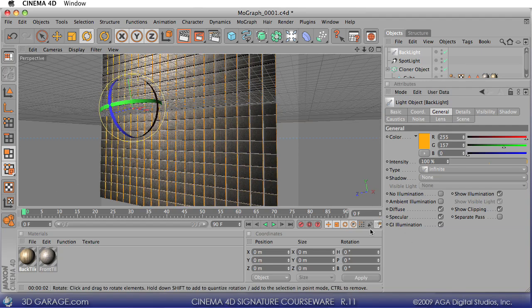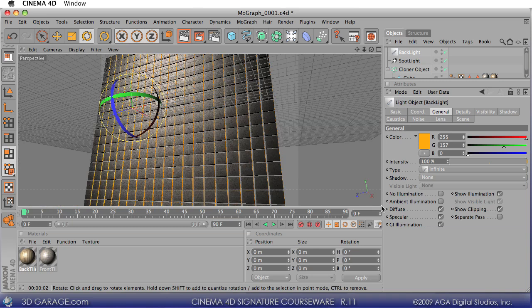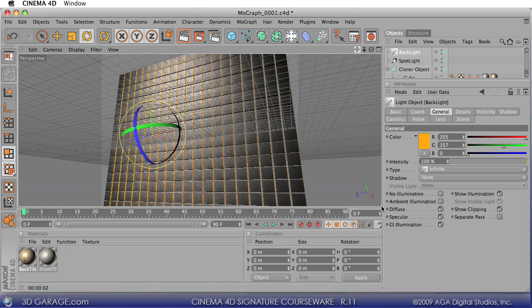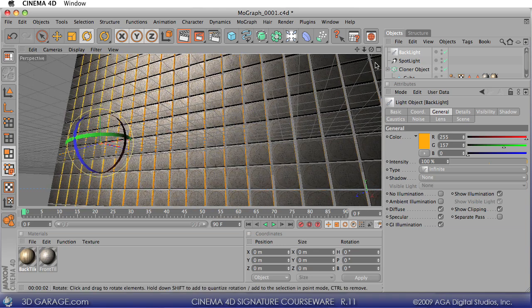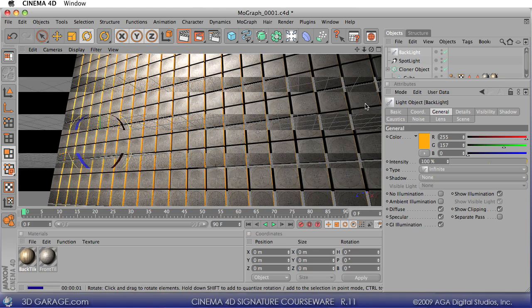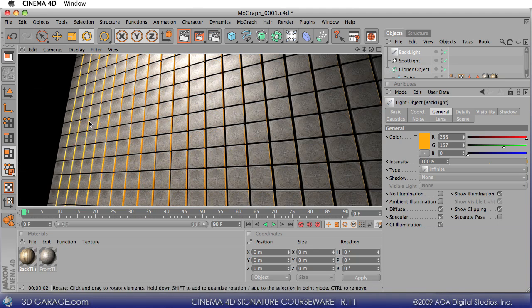And that way you can see when we're up inside there like that, we're going to get a really nice effect of those tiles coming through. And you'll see why in a minute. Okay. Nice orange highlights coming through the back. All right, so Command S to save the scene. Let's move on to the next video, and I'll show you how these tiles are going to be animated with MoGraph.